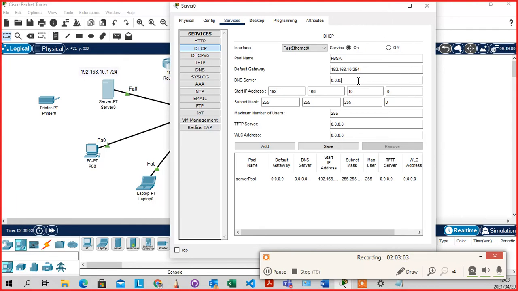So default gateway 192.168.10.254, DNS server 192.168.10.1. Now if we make a mistake on this part, all of the computers that are trying to get the IP address from the server will get the wrong information, or sometimes they won't even be able to communicate with the server. They won't be able to reach the server.